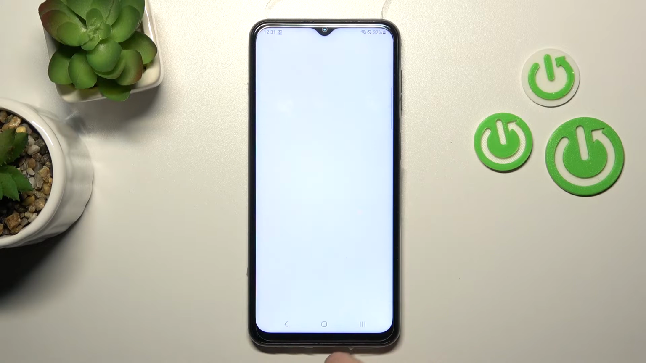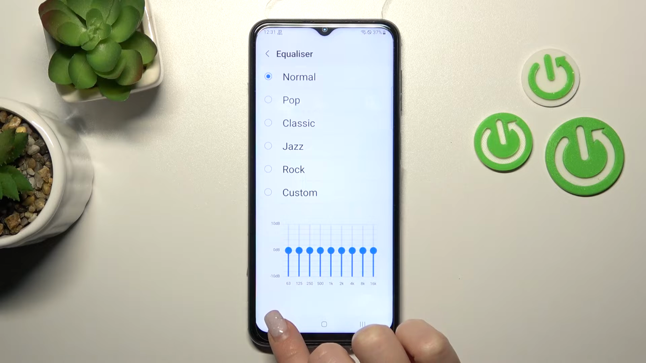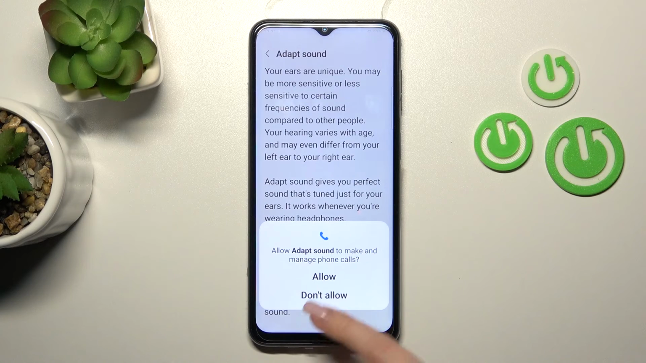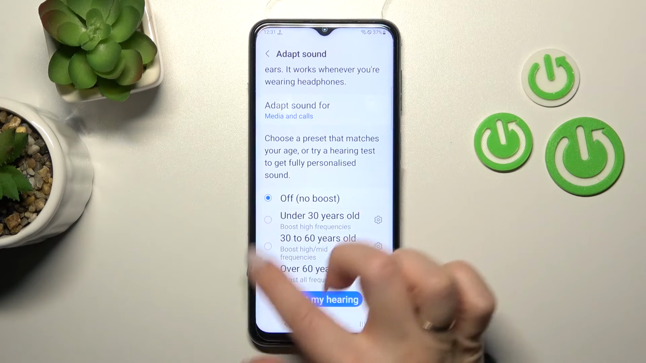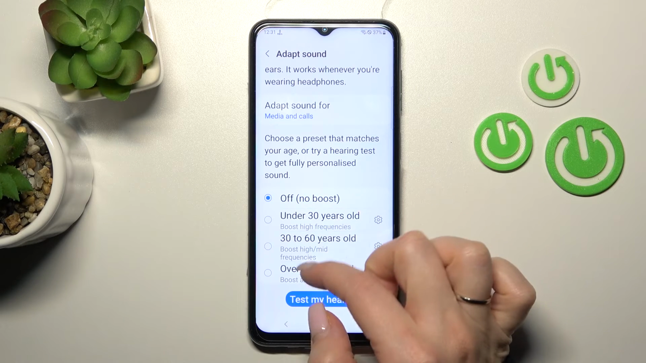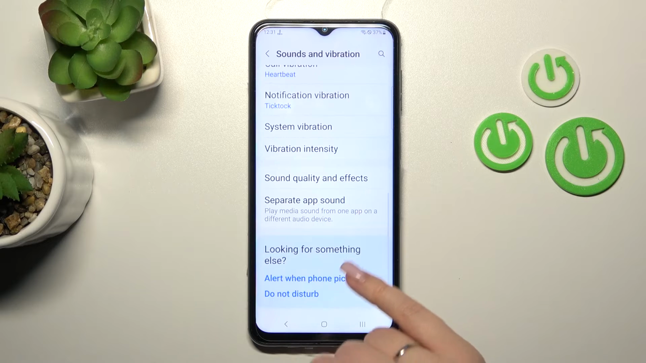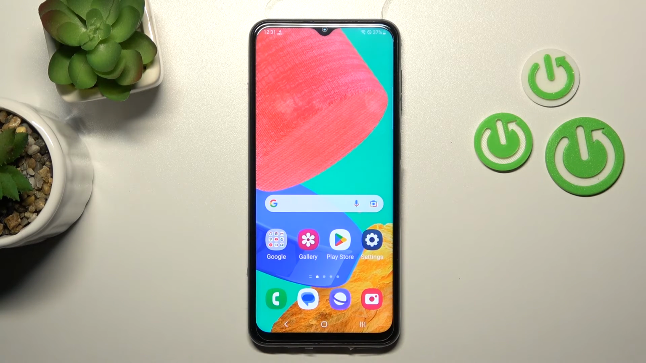In sound quality and effects we can change the equalizer settings from normal to pop, classic, rock, or use a custom one, and Adapt sound. So here we can change just these modes. Let's go back, and that's all of the sound settings on our Samsung Galaxy device.